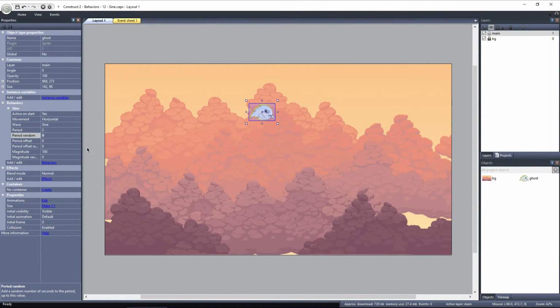The next property is Period Offset, which determines at what point in the cycle the object starts at. It's the time in seconds that have already passed in the cycle when you start the layout. Let me drag out one more ghost, and I'll set the period offset to 1. Remember that since the period is 2 seconds long, it takes 1/2 a second to reach its max value, and another 1/2 a second to return to its original value.